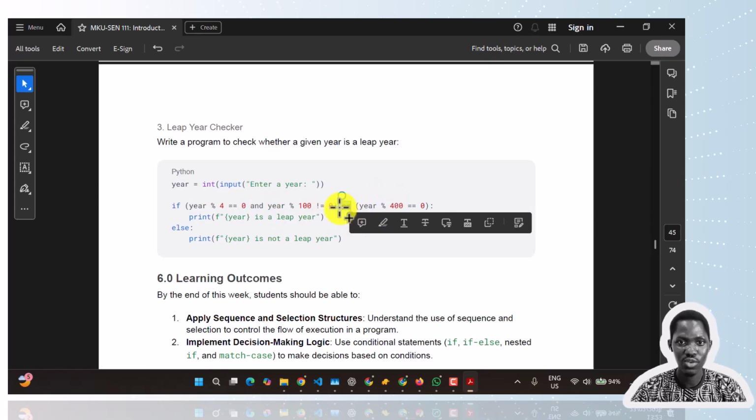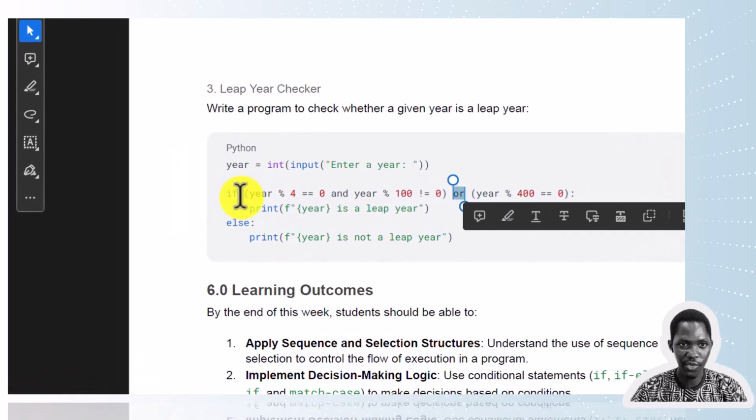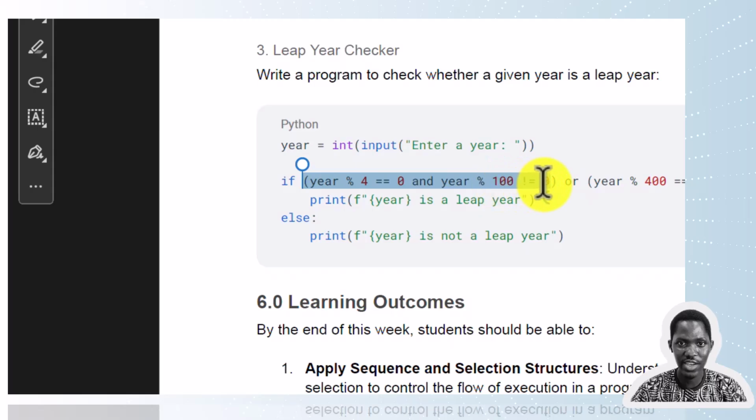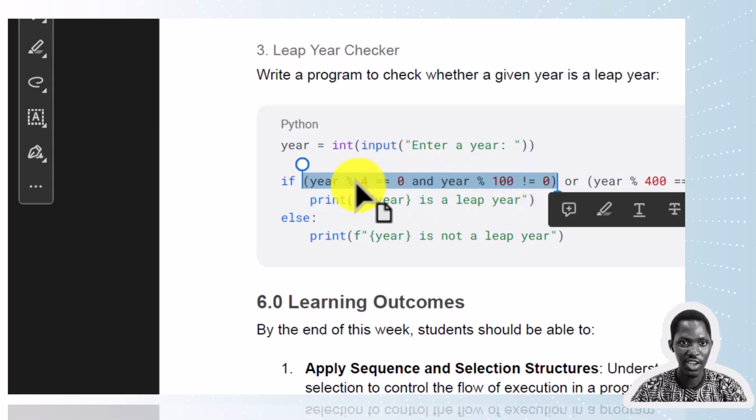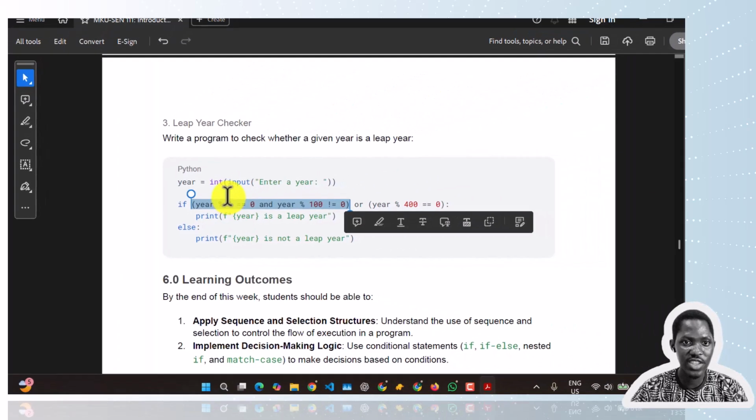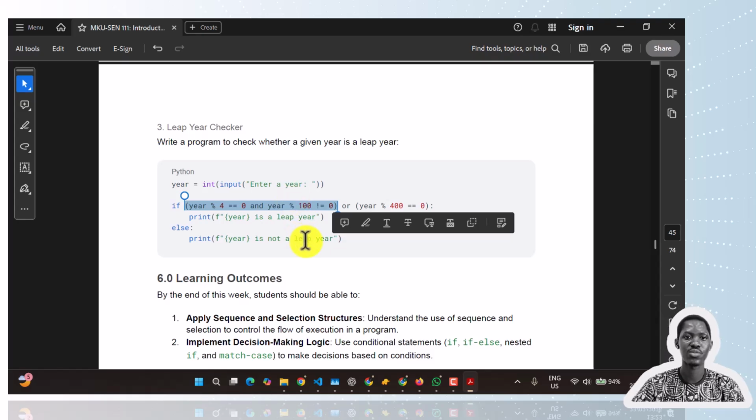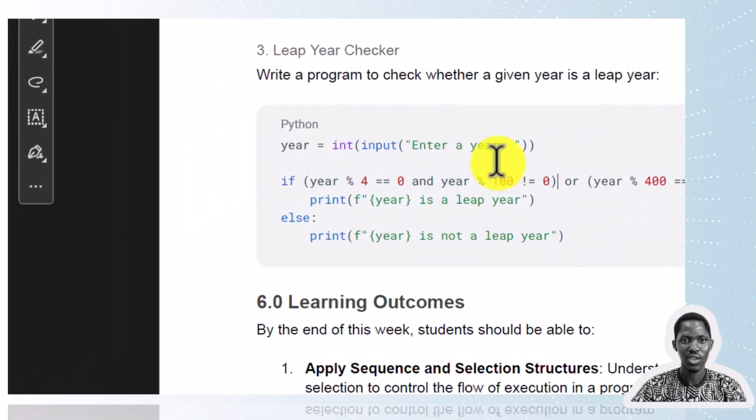But for this part, there's an and between them. So for it to be true, this has to be true and this has to be true. So if you look at it closely, you see that it's a bit compound, and this is how you even write conditions in real life, because sometimes you have to compound comparisons like this. You still write simple conditions like these ones too, actually, a lot.